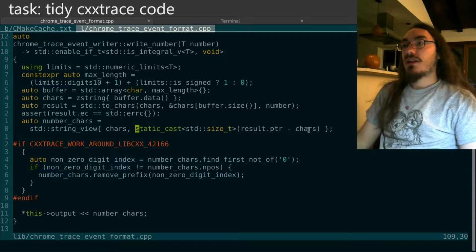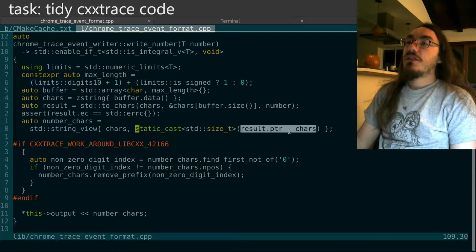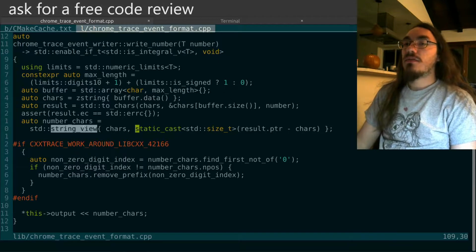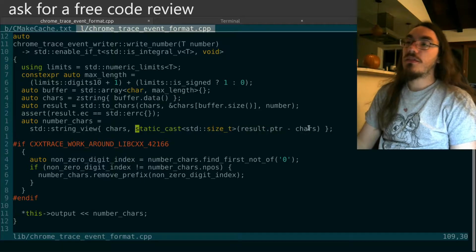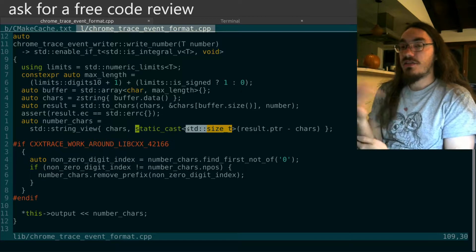I'm doing subtraction to figure out the index because I need to know the index. But that gives me a signed number back, and string view takes an unsigned number. So in order to avoid warnings, I'm using a static cast to convert this pointer diff t into a size t. So that's just an integer to integer conversion.